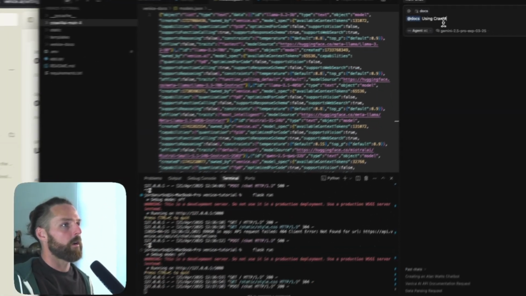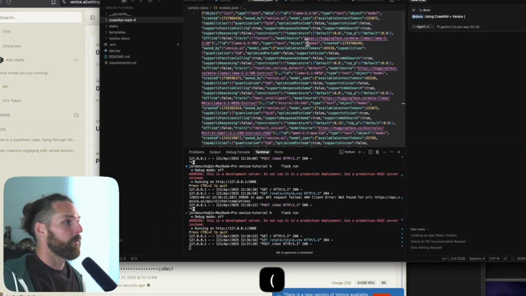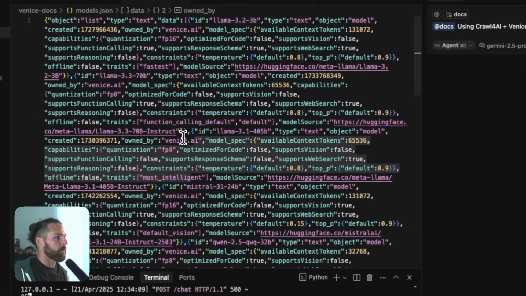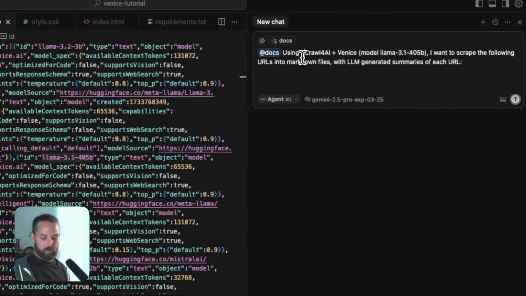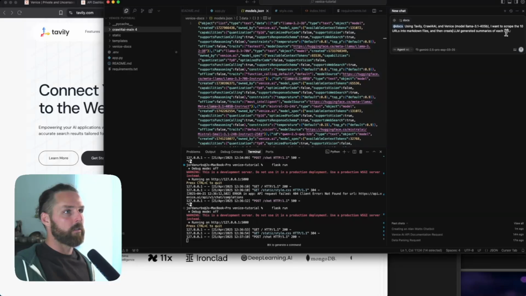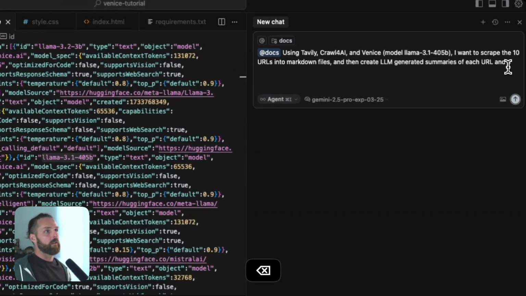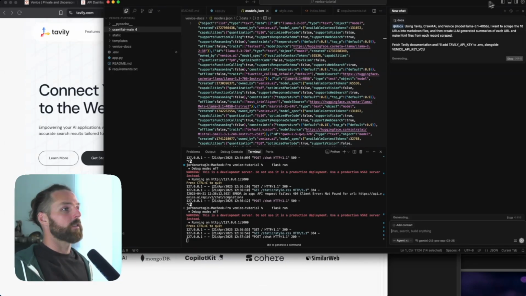using Crawl4AI plus Venice, I want to use Llama 3.3. Yeah, okay, we'll use Llama 3.1. Using Tavily, Crawl4AI and Venice, I want to scrape 10 URLs into markdown files and then create LLM generated summaries of each URL and make HTML files from each record scraped. Something like that. All right, so let's let that go for a minute.